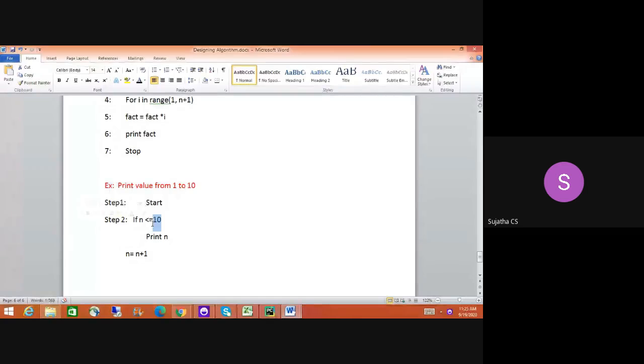Come on, guys. You know what I'm saying? If n is less than or equal to 10, imagine n equal to 1. So n is less than or equal to 1? Yes, it is true, right? So in the first step you assign n equal to 0 or 1. Check it: if n is less than or equal to 1, yes. Then we print that n and increment the value, n equal to n plus 1.